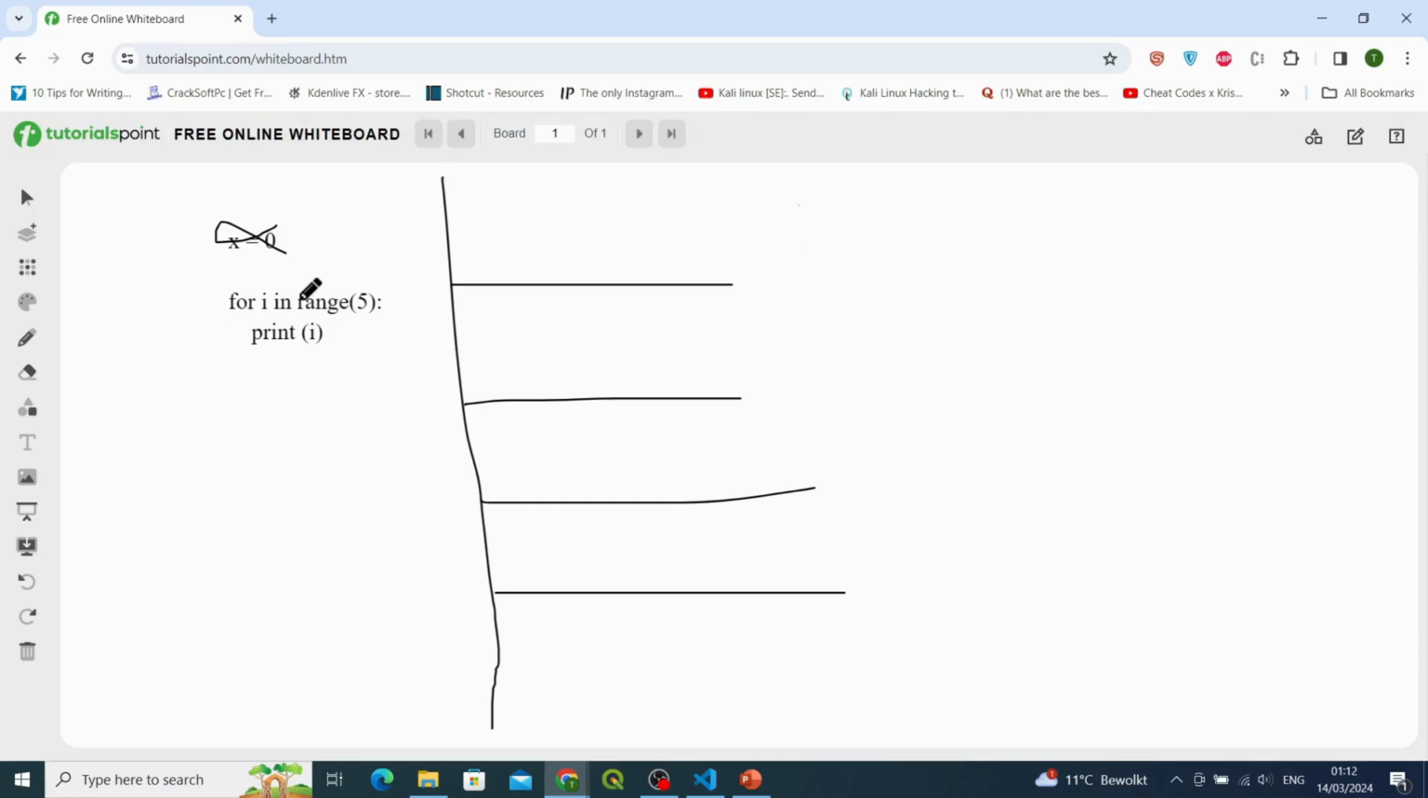So what it says is, okay, for i in range 5. So in the first iteration, the value of i will begin from 0. So it says i is equal to 0. So it says, okay, print the value of i.